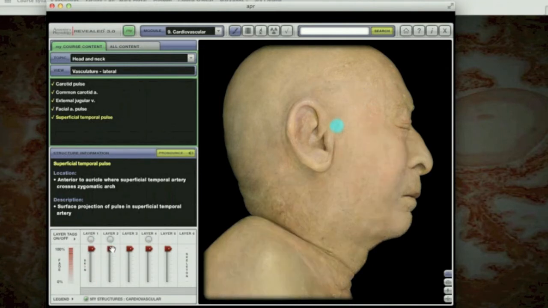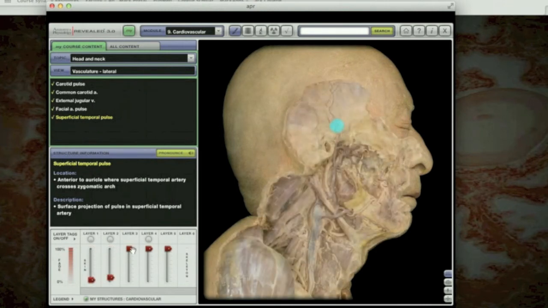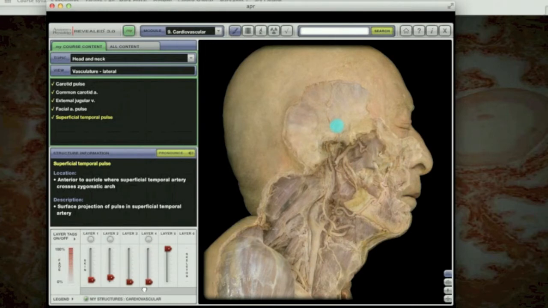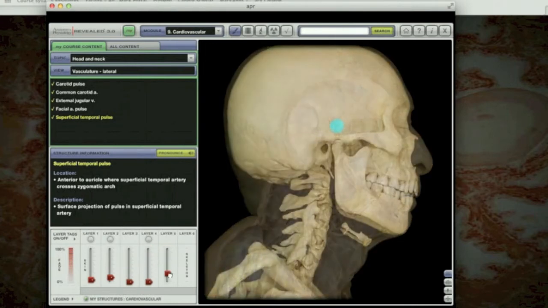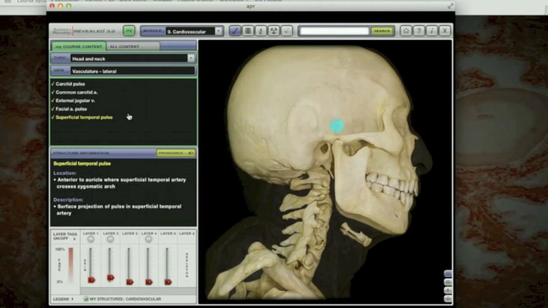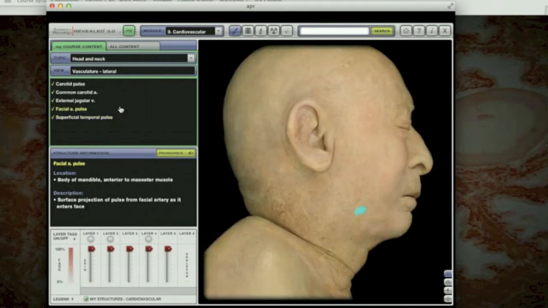You can then dissect the body by pulling away different layers using the little red toggles. And that gives you a lot of context around where things are in the body and how they look at different levels. This will help you relate to the models when you see the models in the laboratory periods.